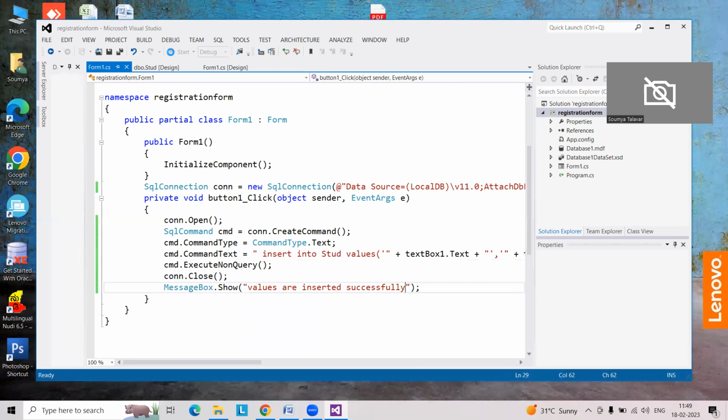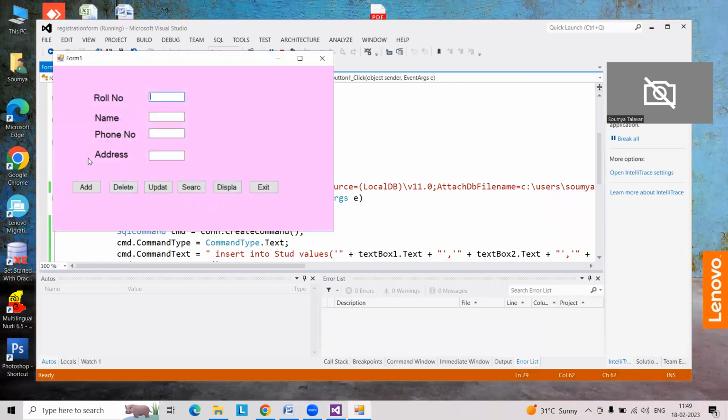I'm executing this. I just wrote the code inside this button. Okay. Now roll number 1, then the name of the student is Suma. Then the phone number of that Suma, I'm just inserting dummy values, and she is from Bijapur. Press on this button, that is Add, inserting the values, no? Press on the Add button. It displays the message box, that is, values are inserted successfully.